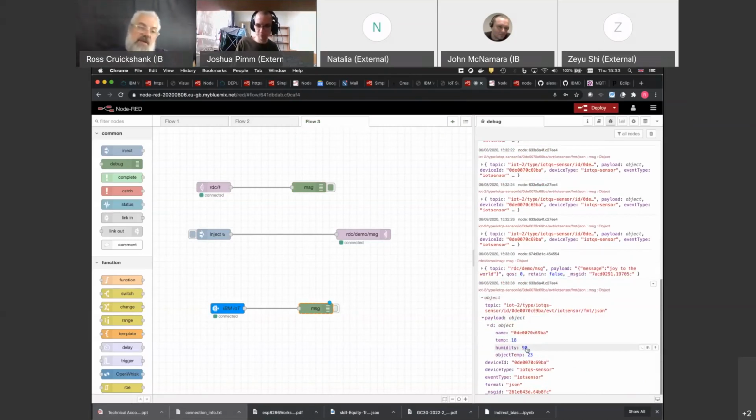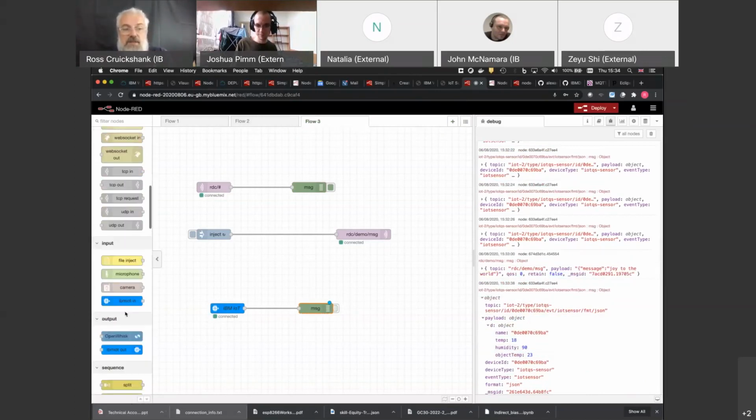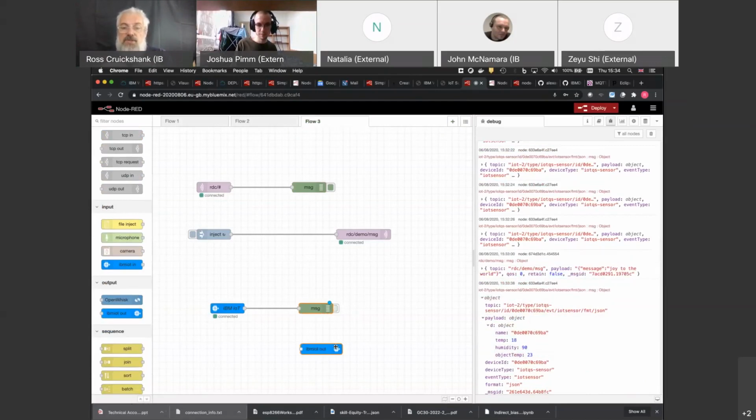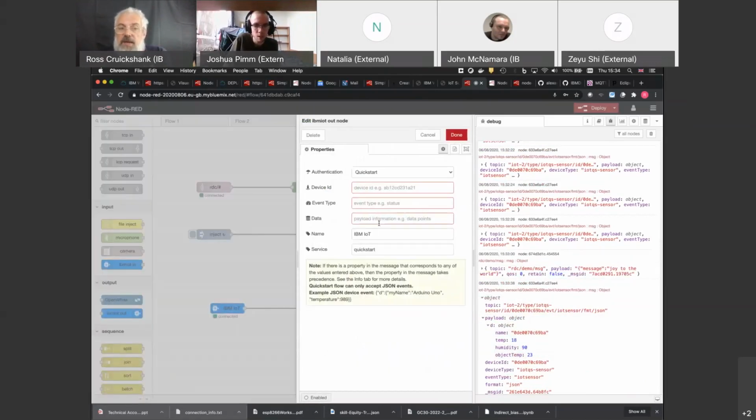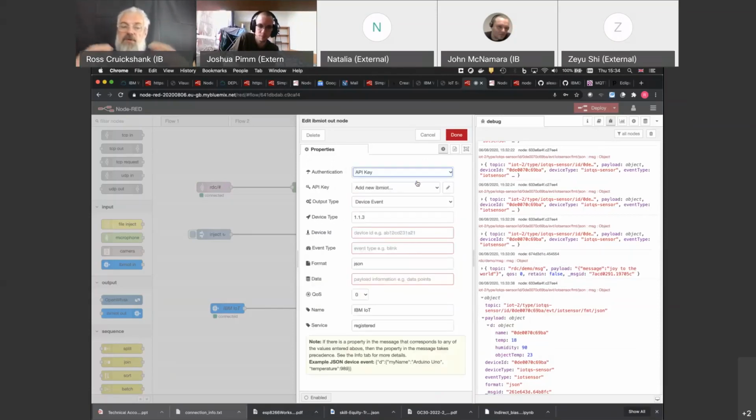I can do the same thing, of course, by saying that this application is also generating IoT events. So in the same way that we can publish with MQTT, we can publish here. Set my own device ID. I can publish into Quick Start. I can create an event type that I want. I can put the data in that I need. You can also then use an API key, and that relates then to your own IoT instance, which you can create from the catalog in the cloud.